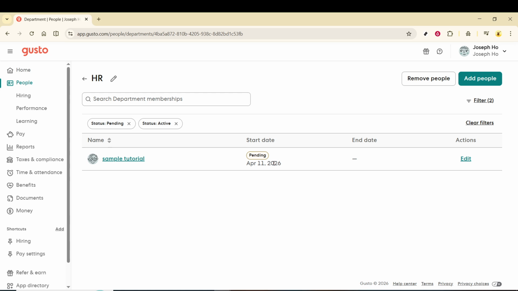After you save, the department will be created and appear in your departments list. From there, you can confirm the details and make changes whenever needed. That covers everything you need to know.